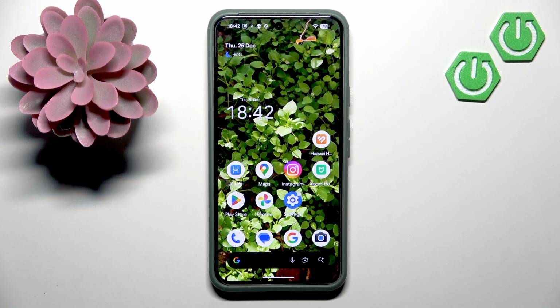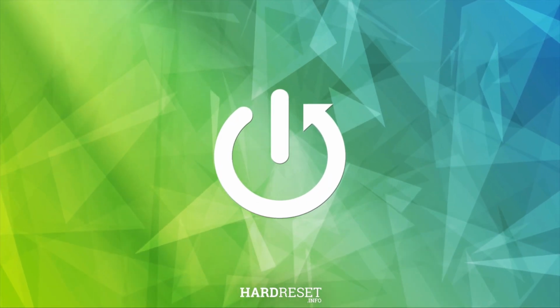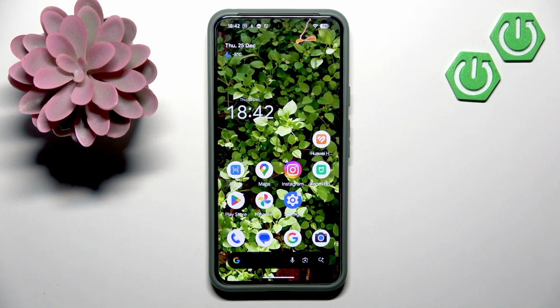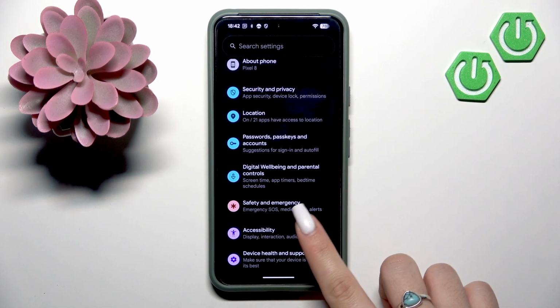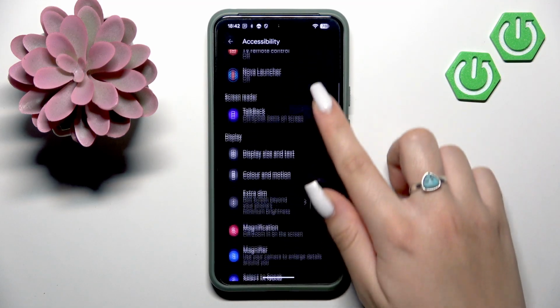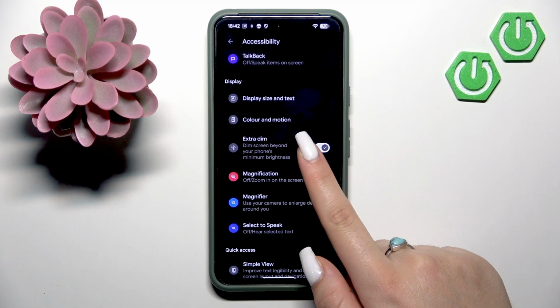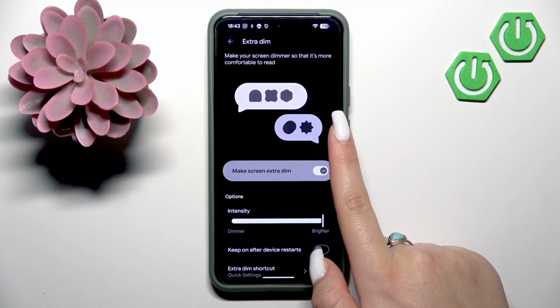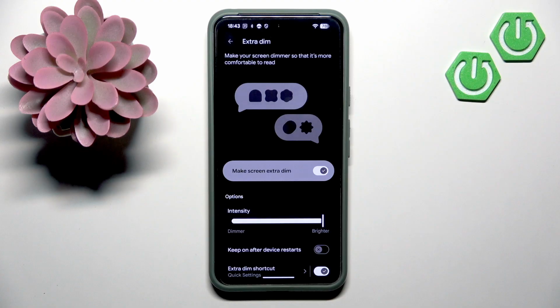In this video, let me show you how to use the new extra dim mode on Android 16. On your device, you want to go to Settings. Now let's scroll down until you see the section Accessibility. Now let's scroll to the Display section, and here you will see the Extra dim option. So let's open it, and here please turn this feature on.